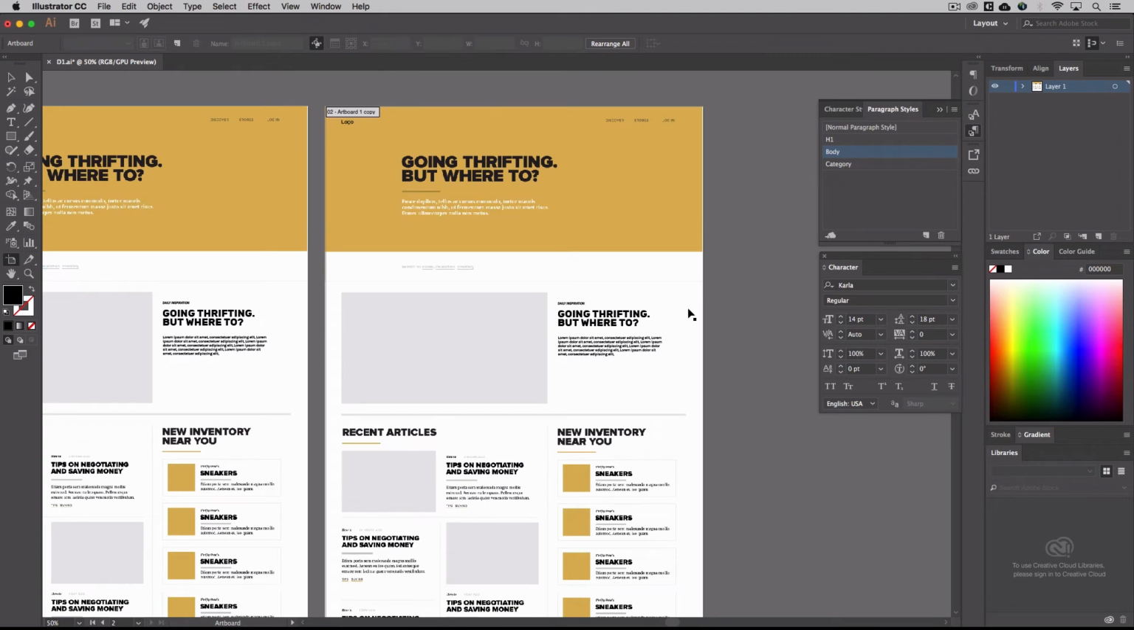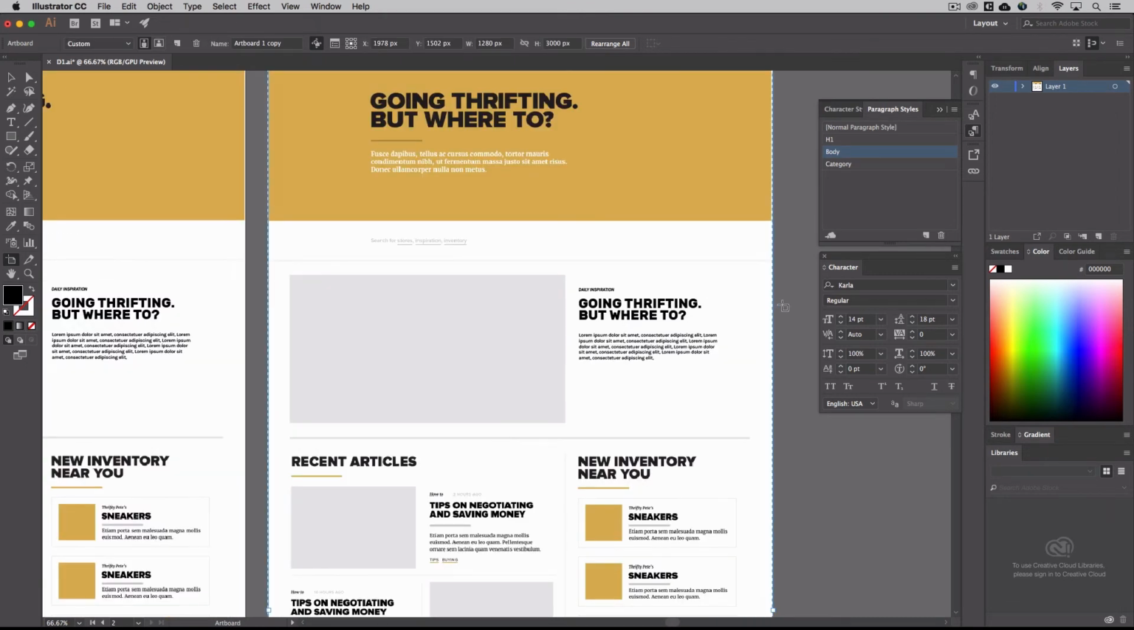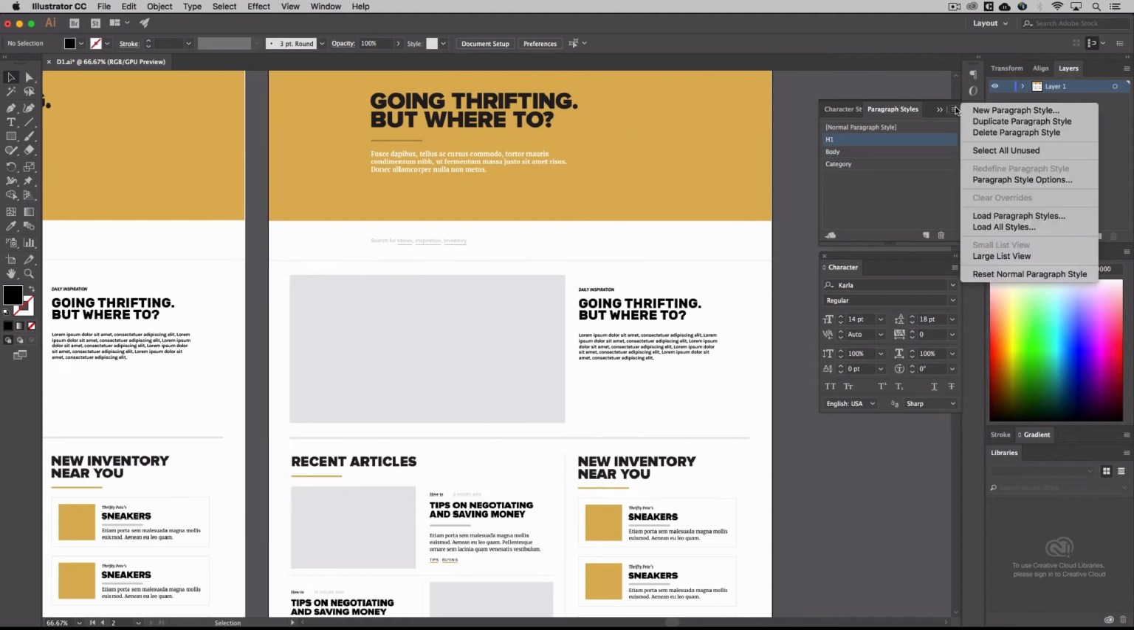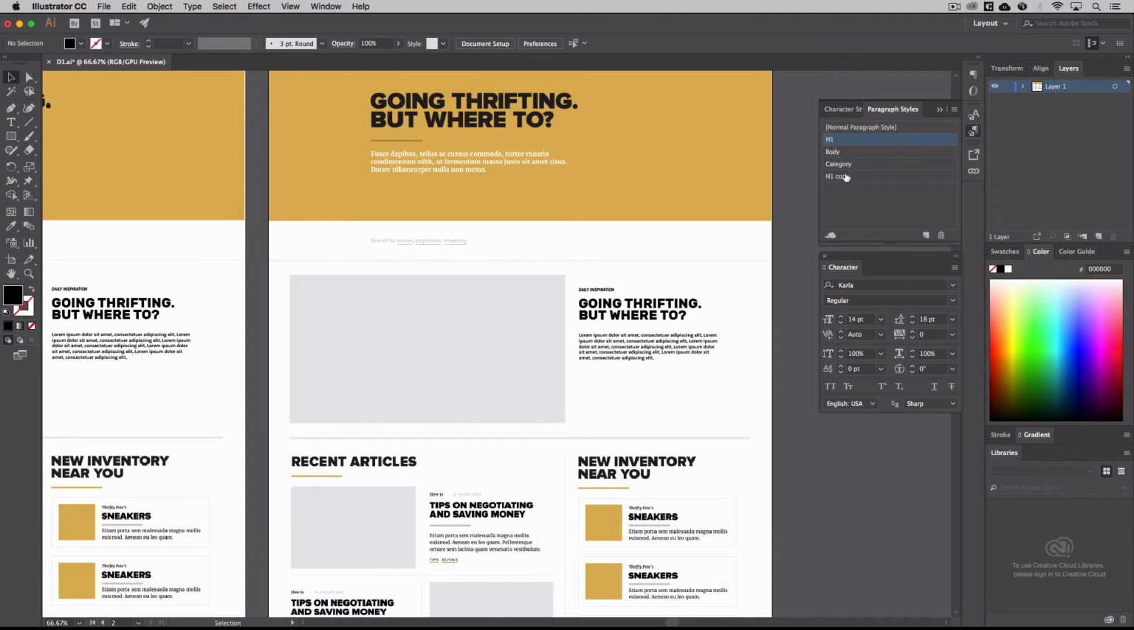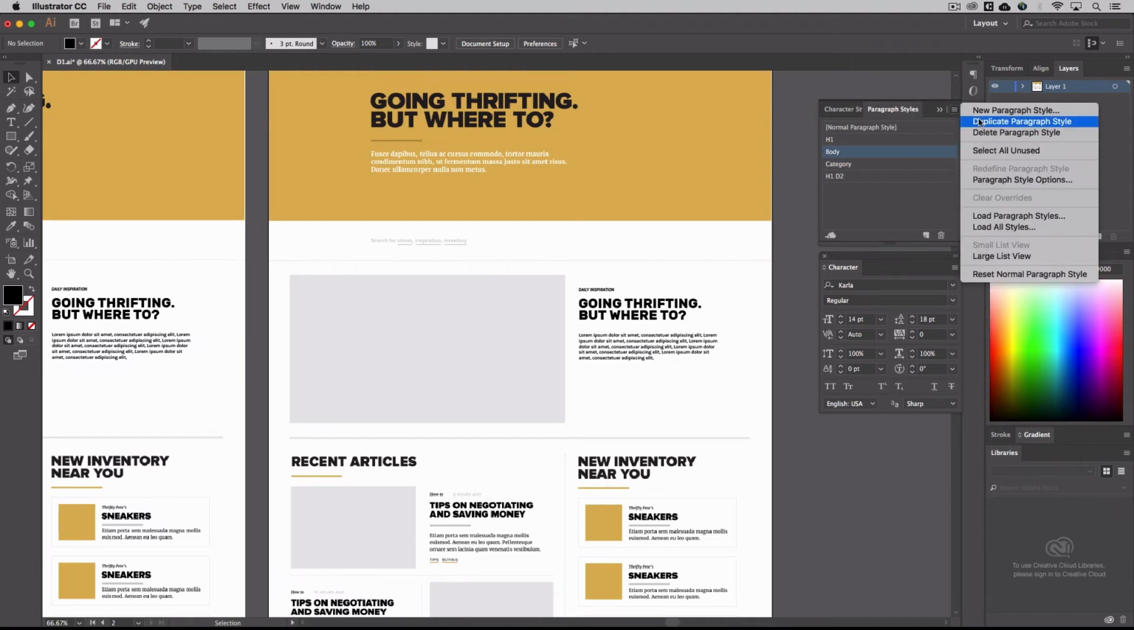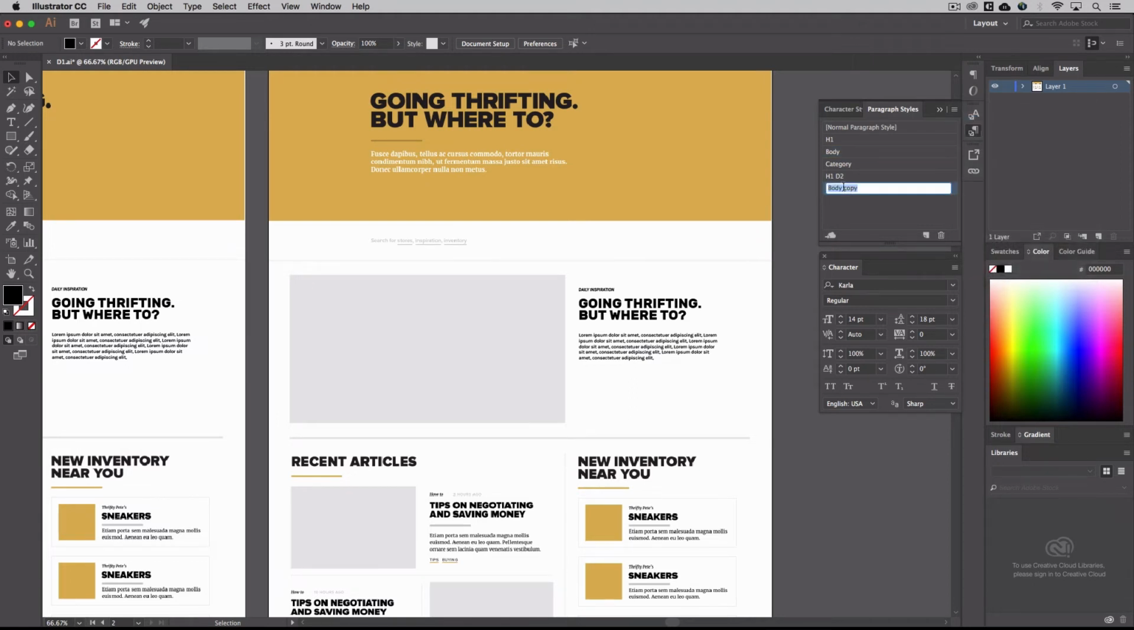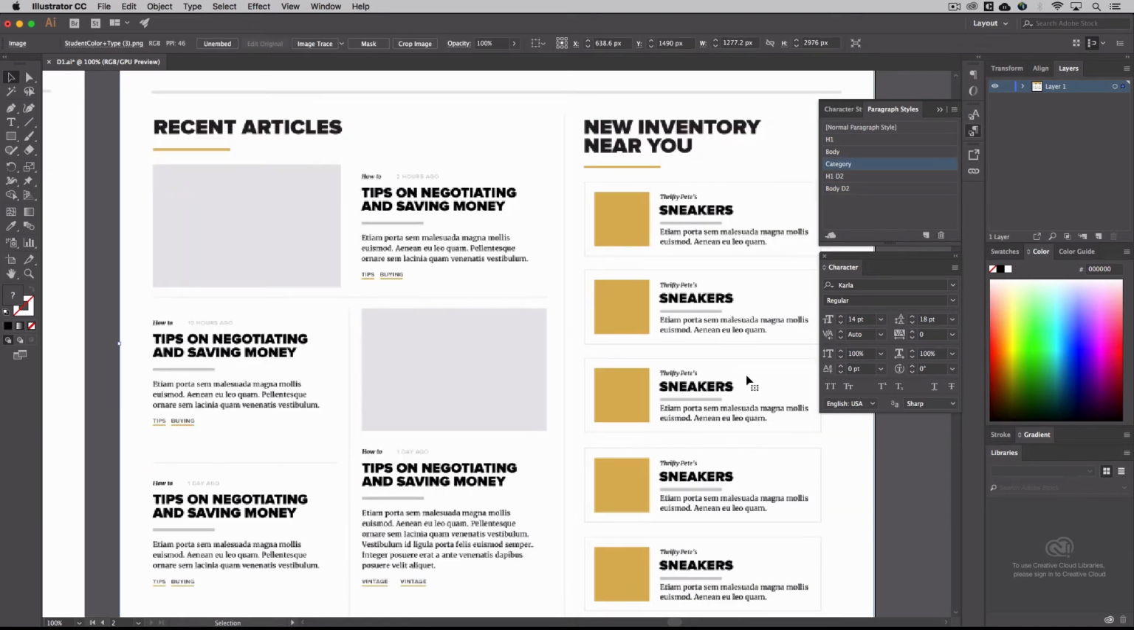If you're working with paragraph styles, it's easy, because what you want to do is just duplicate these styles. So if I come in here and do duplicate paragraph style, I'll do H1, call it design 2, so I don't mess up my previous style. And I'll do the same for my body. This will be design 2. And I would do the same for the category as well. So to edit these is the same process.